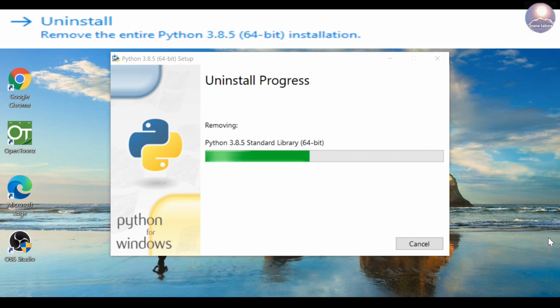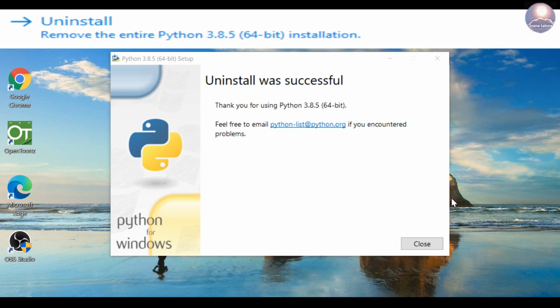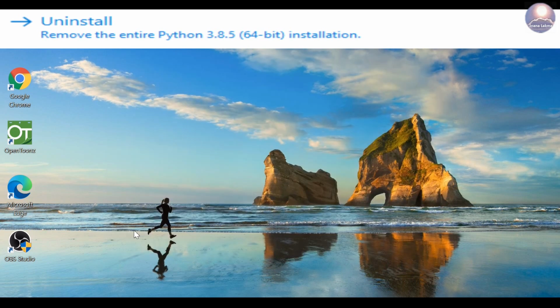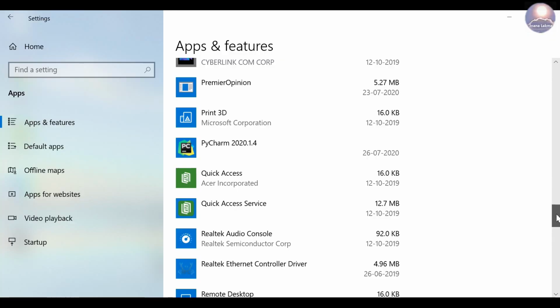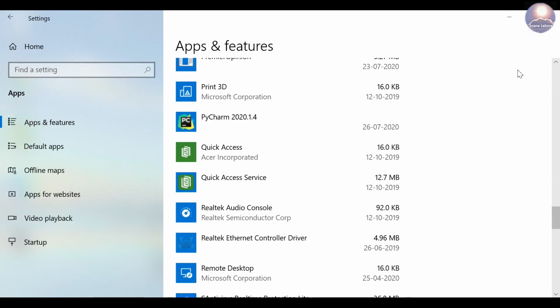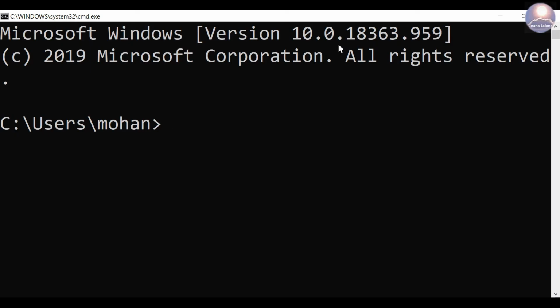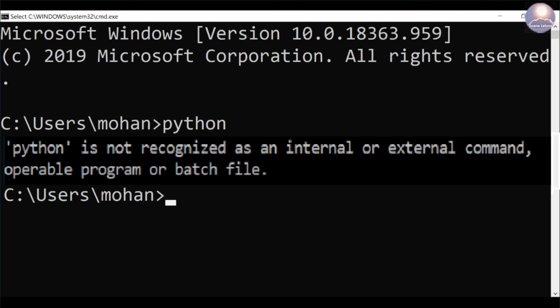Python uninstall setup pop-up window will appear to process the uninstallation. Uninstallation completed successfully. Please check whether the Python entries exist or not in the Start menu, Add or Remove Programs, and in the Command Line window as shown here. Please make sure to restart the system after uninstallation is completed.